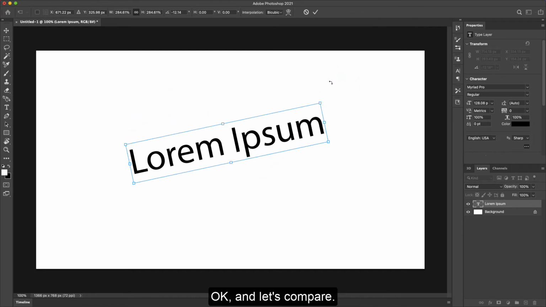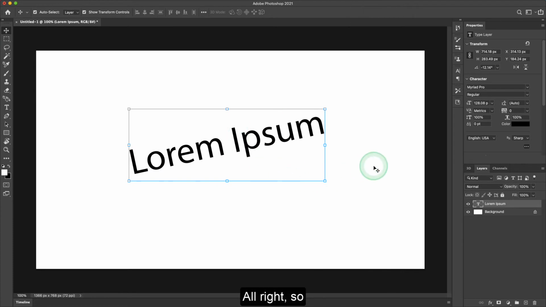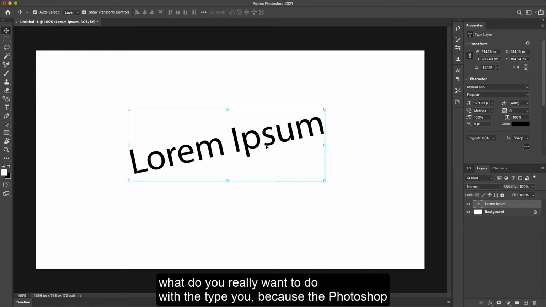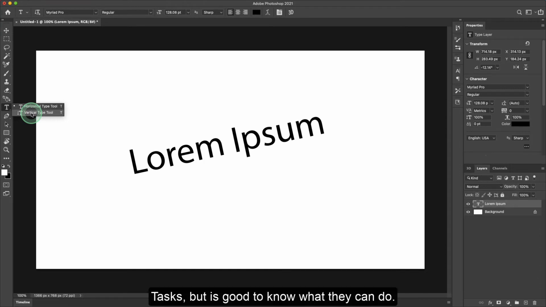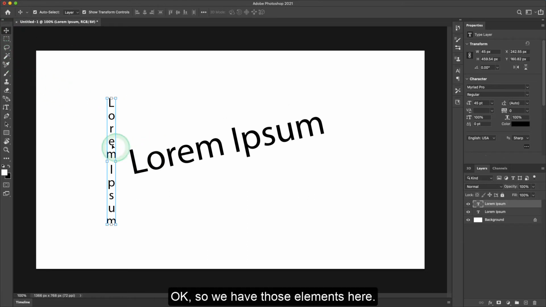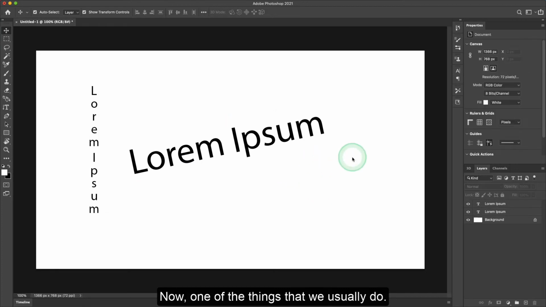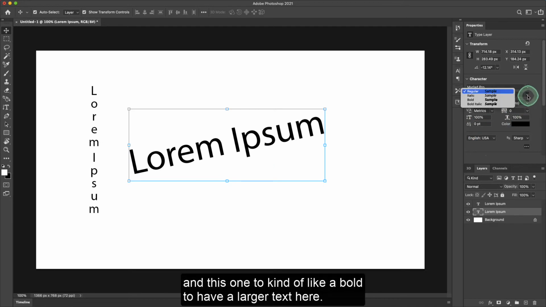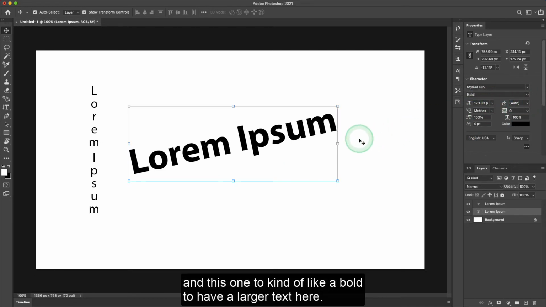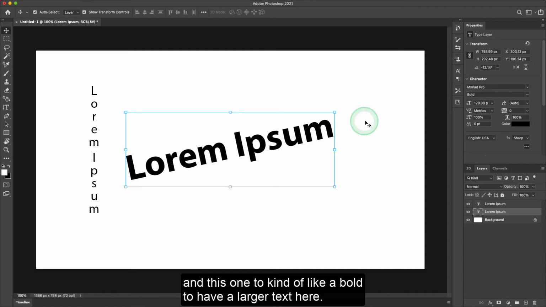Okay, let's confirm. All right, so what you really would do with the type tool, because Photoshop is not designed to handle a lot of paragraph work and text work, but it's good to know what it can do, okay? So we have those elements here. Now, one of the things that we usually do, so let's select this larger text here, and we change this one to kind of a bold, so we have a larger text here.